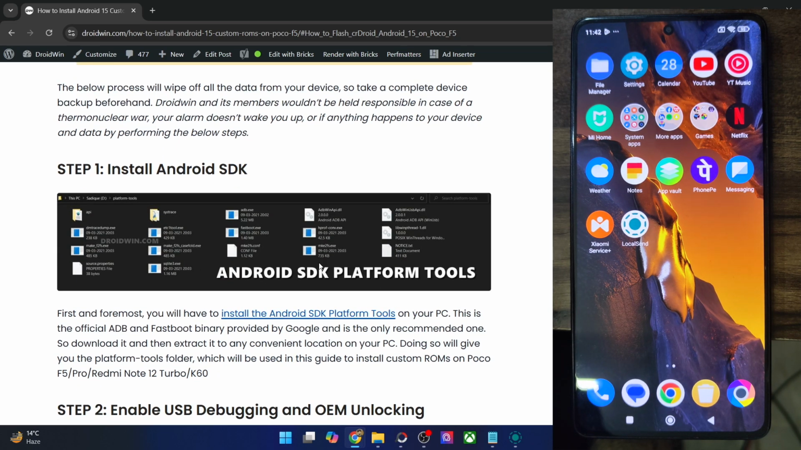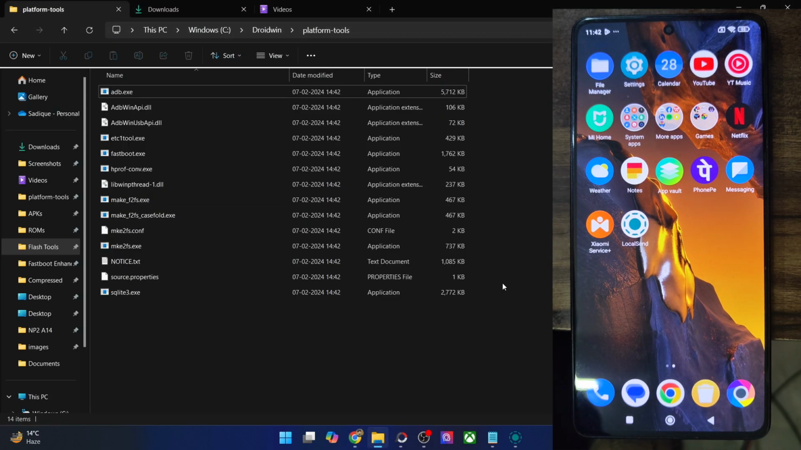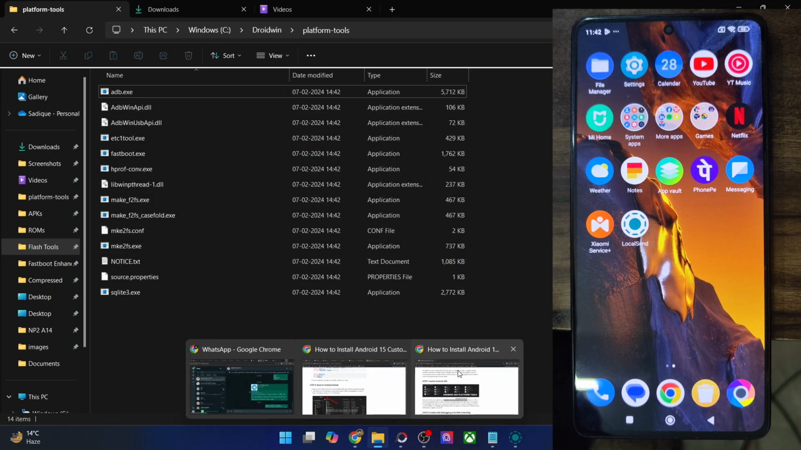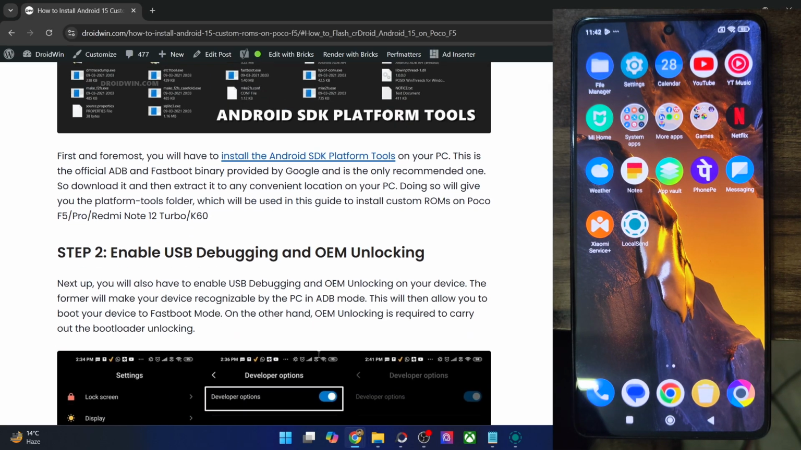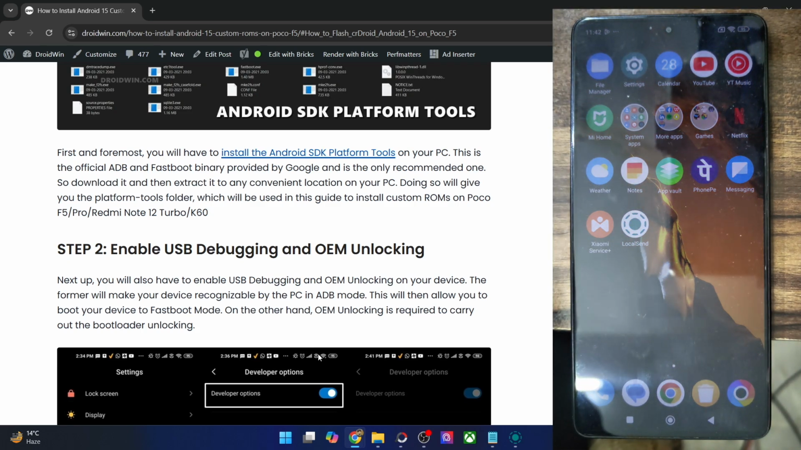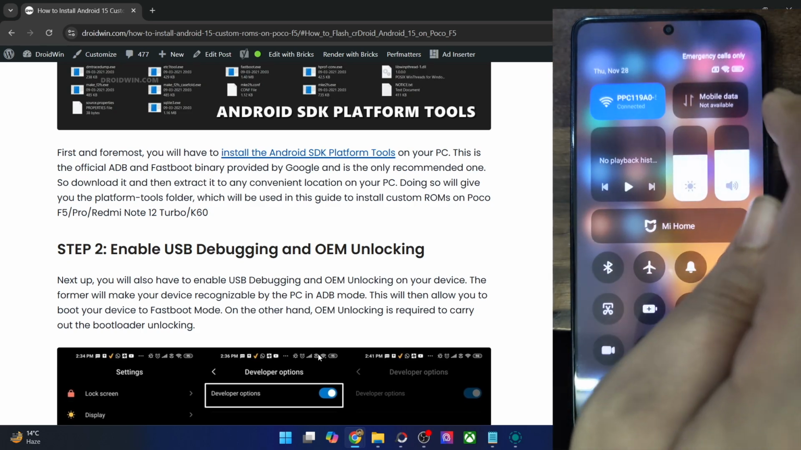First off, get hold of the Android SDK platform tools from my guide and extract them onto your PC. You may extract them anywhere you want. In my case, I've done the extraction in C drive, and as you could see, these are the files of platform tools. Once you have done the extraction, you will now have to enable USB debugging and OEM unlocking. Debugging is required for ADB command, whereas OEM unlocking is required to unlock the bootloader on your phone. So let's now enable both these toggles.